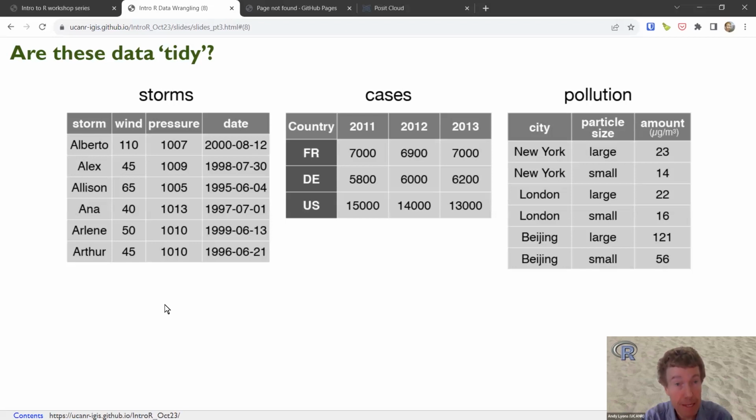So the way we would make this tidy, we would go from this wide format into a long format where we would have a column for the country, a column for the year, and then a column for the number of cases, right? And that's not hard to do with R. And we're going to see how to do that by the end of today. And how about the final table shown here, the pollution table? Does this look tidy to you? Anybody want to give a thumbs up, thumbs down, put something in the comments chat?